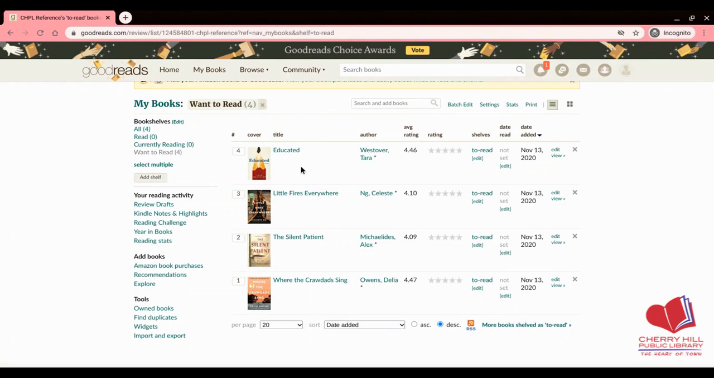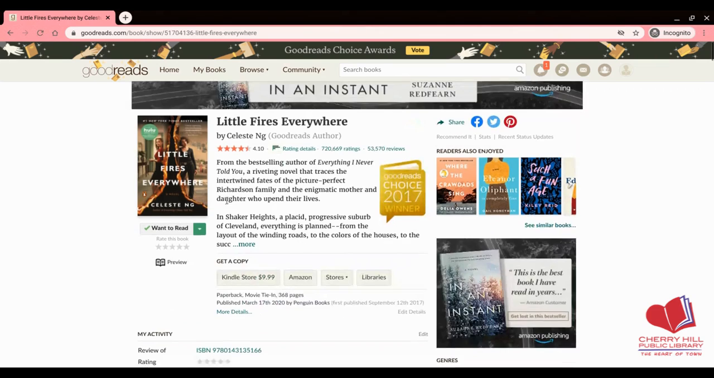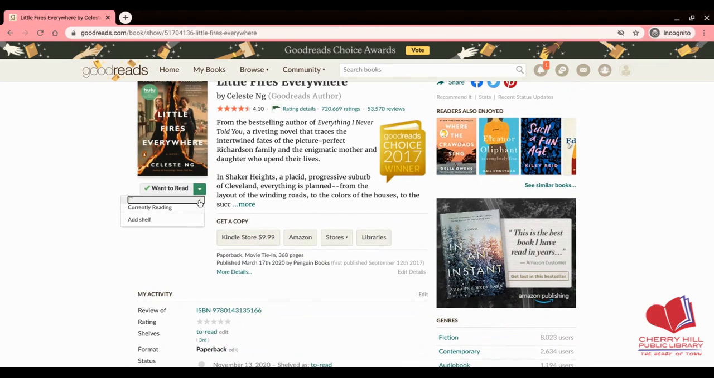And let's say I finished one of these books or any book. I'm going to go to, for example, Little Fires Everywhere. I did read that book. I read it already. I marked it as want to read, but I want to say I did finish this book. So I'm going to click on this drop-down arrow, click on read.